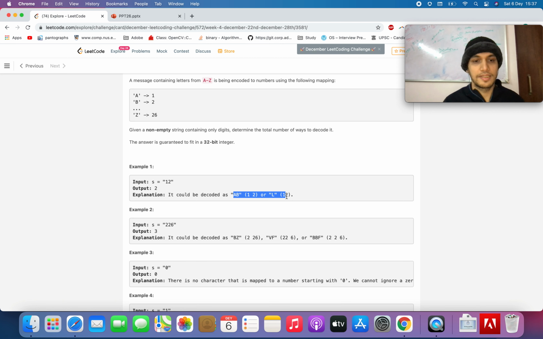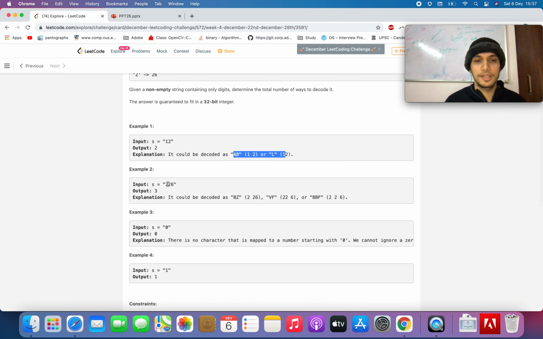Let's look at the next example. The example is 226. One way to decode is BBF, that is 2, 2, 6. The other way to decode is BZ, that is 2 comma 26, and the third one is VF, 22 comma 6. So these are the three possible permutations for the string 226.